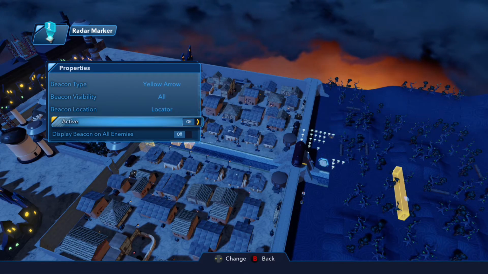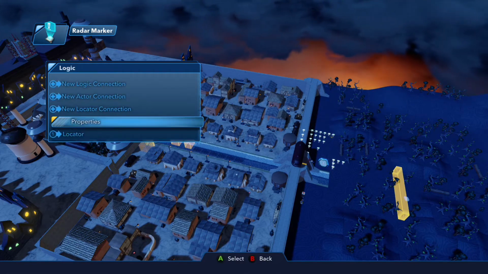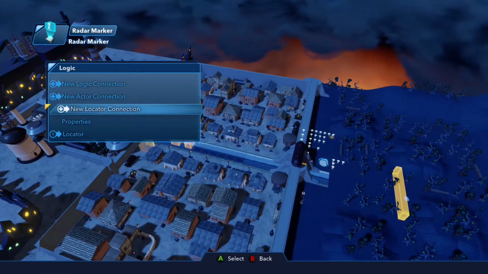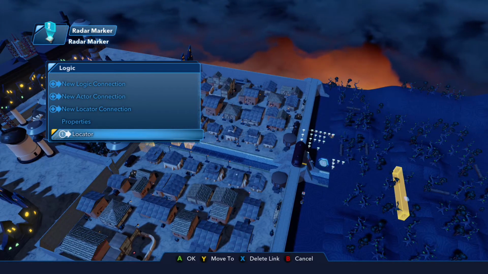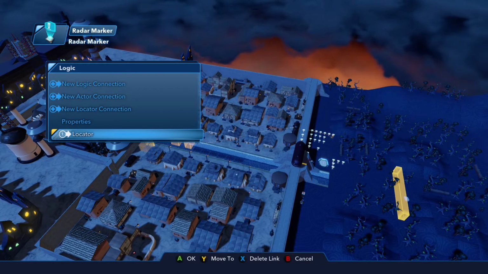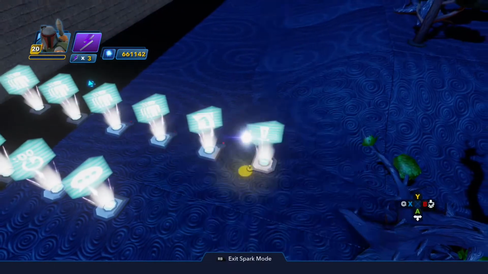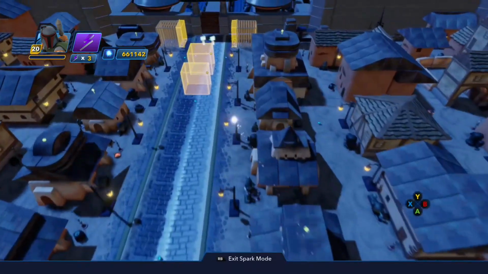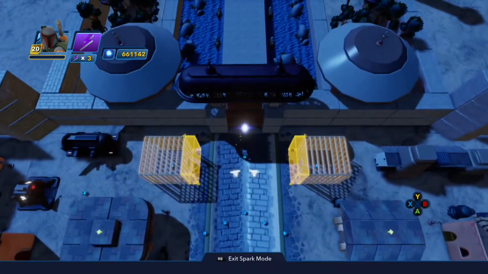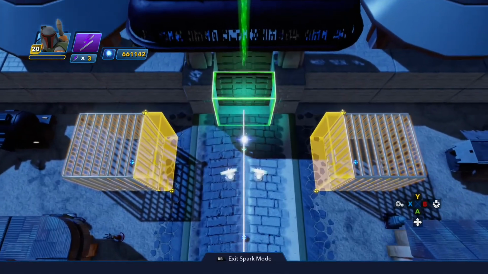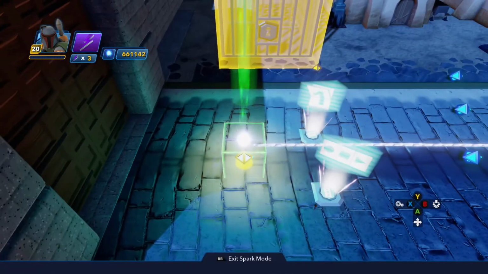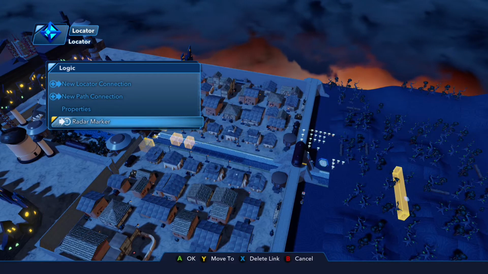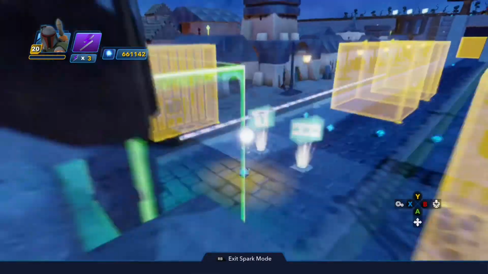And these are the properties we're looking at. Yellow arrow, beacon location is the locator. And that locator has already been connected. And I've placed this locator right here in front of the Magistrate's entrance door, and showing that that locator is indeed connected to the radar marker.